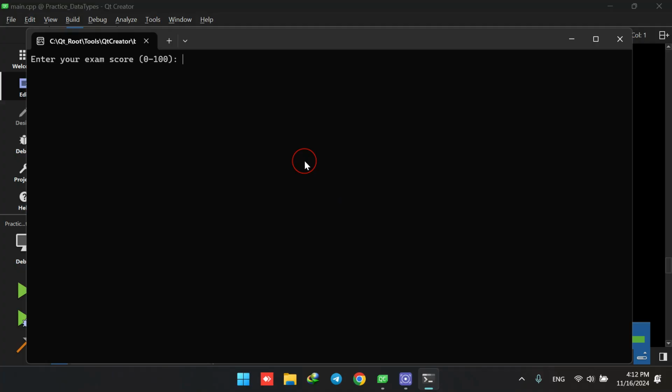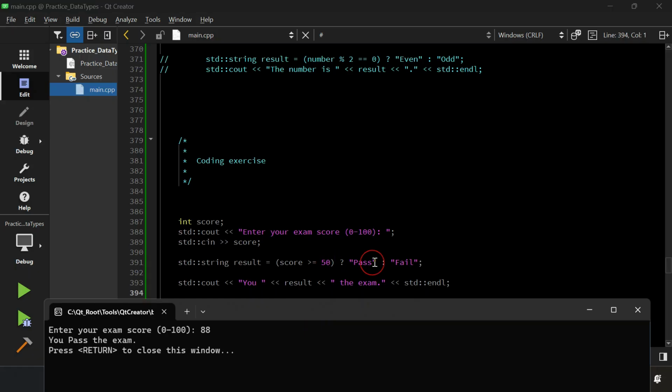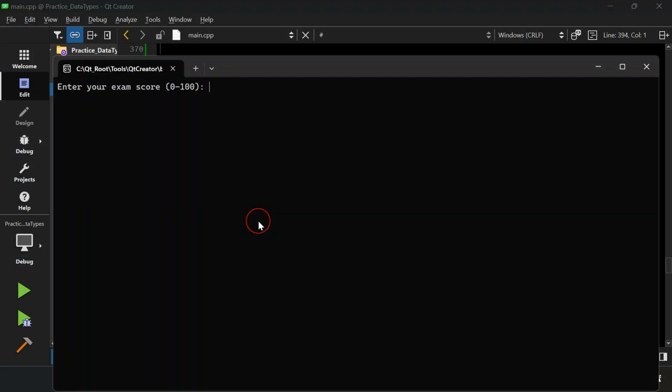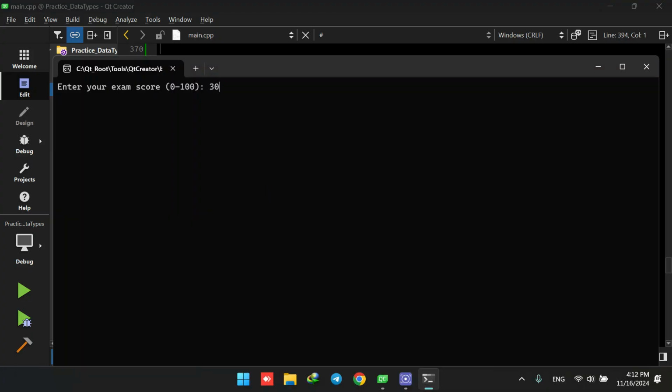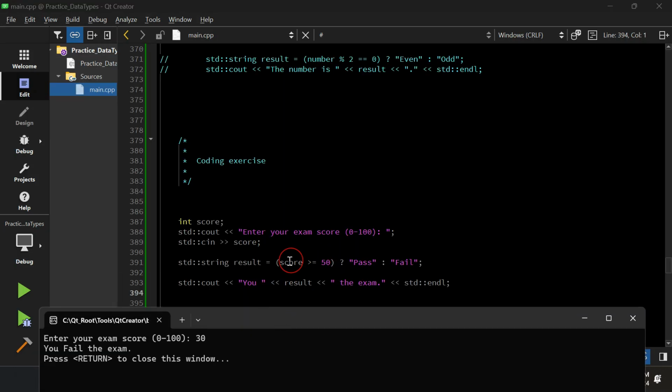So it says enter one number. I would say 88. You pass the exam because 88 is greater than 50, and because this condition is true, it returns the first possible outcome. And if we try it with another example, it will be like 30 and you failed the exam. Why? Because the condition is not true. It's going to skip the first option and return the second option, and the second option is going to be assigned to result.